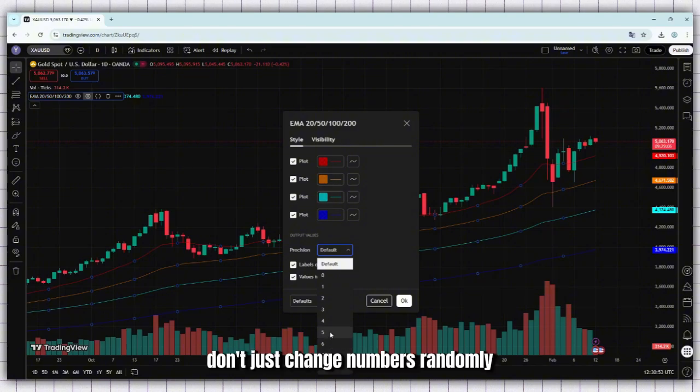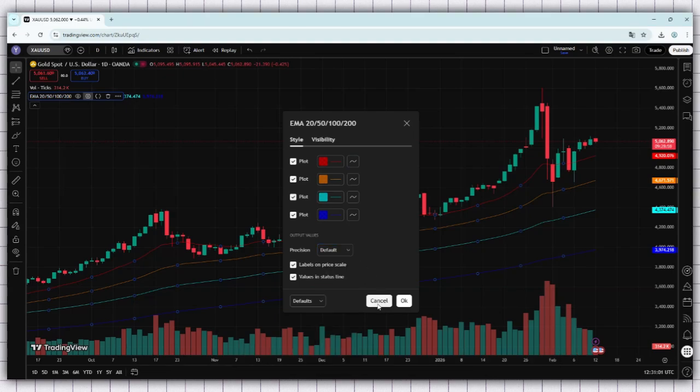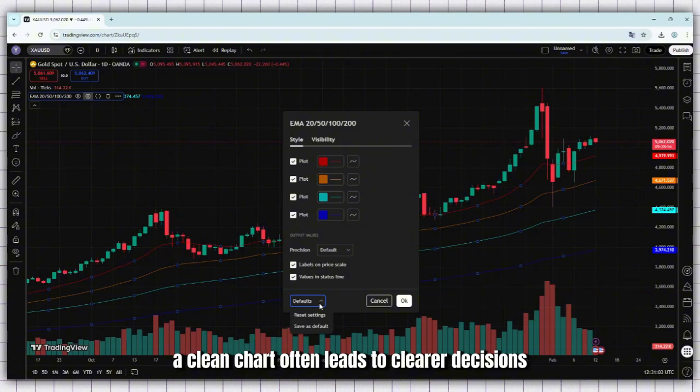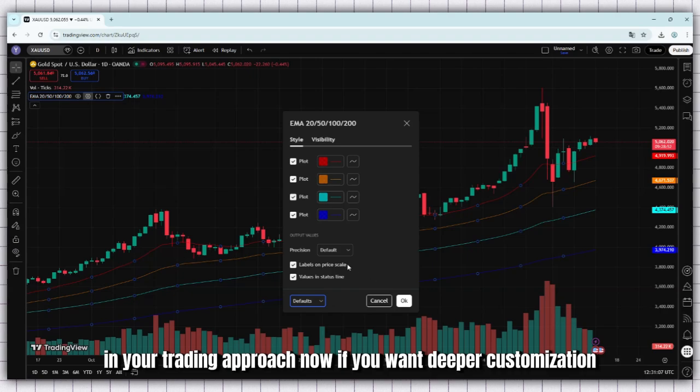Don't just change numbers randomly. Understand why you're adjusting them. The goal is to make the indicator respond to your strategy without cluttering your view. A clean chart often leads to clearer decisions, especially if you're still building confidence in your trading approach.